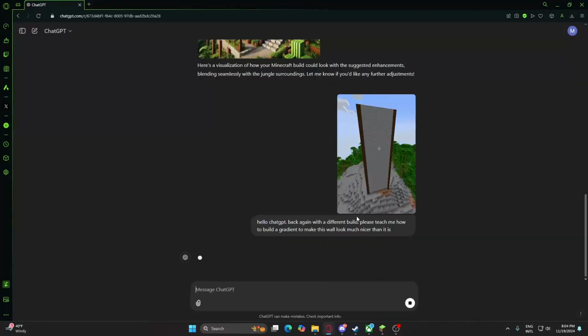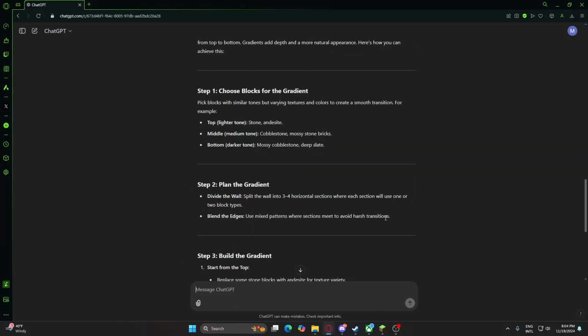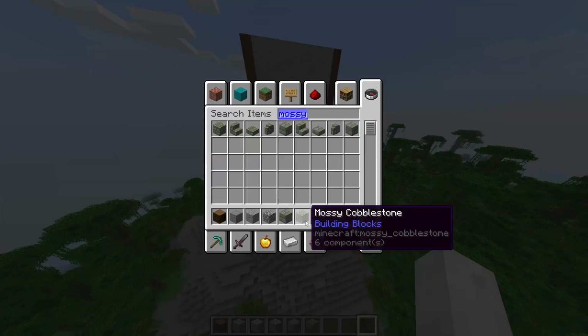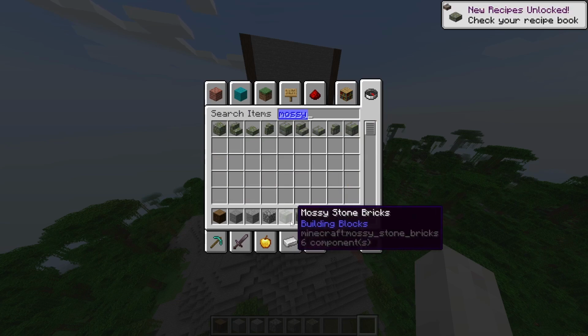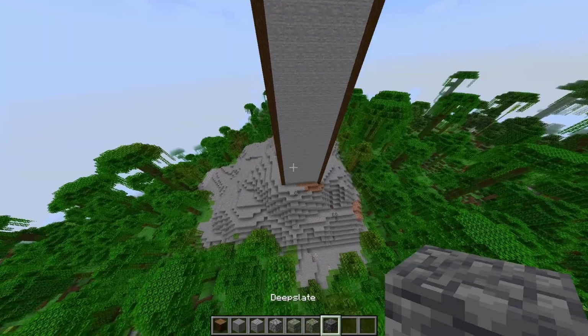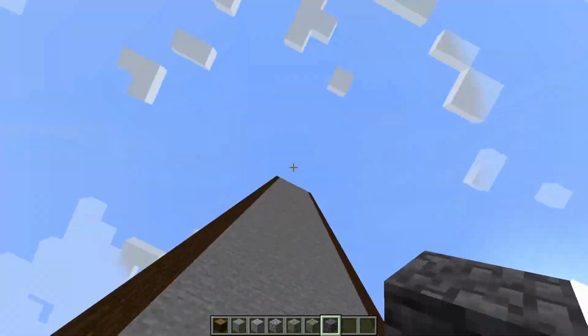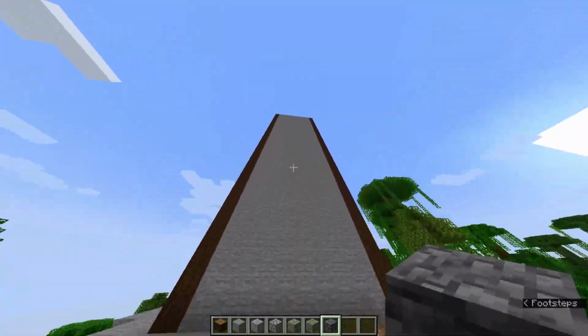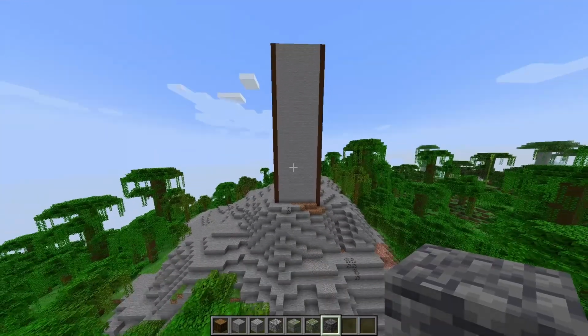Okay, let's see what ChatGPT has to say. Okay, let's see, it says stone, cobble, andesite. Oh yes, stone, andesite, cobble, stone bricks, mossy cobble, and bucite. That sounds interesting. I also don't think going from mossy stone bricks to mossy cobble is how you want to do that. But I don't know. Maybe ChatGPT is a genius, and I just don't know. I've also probably made this a lot harder than it needs to be. That is a big wall.